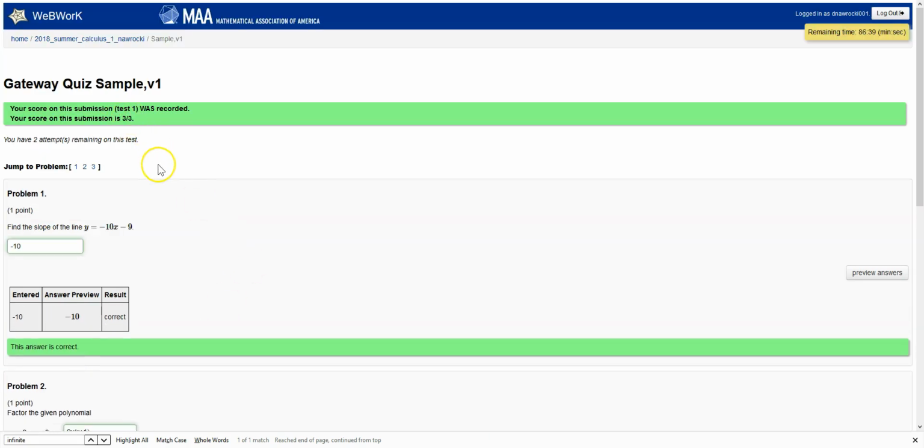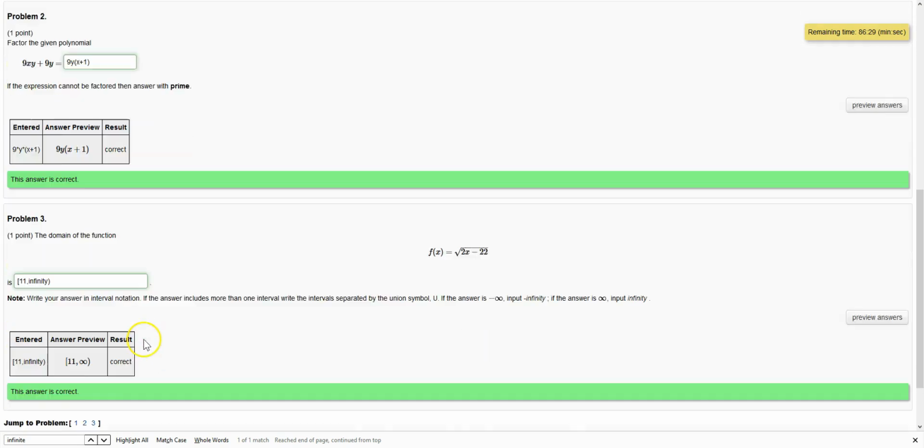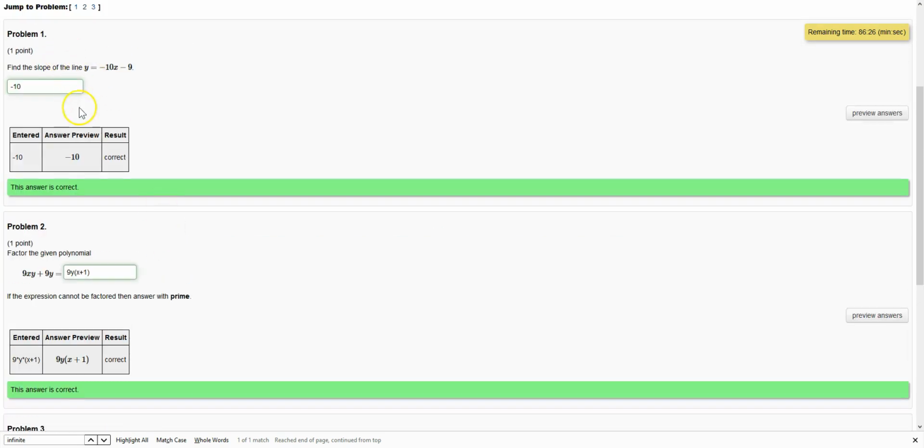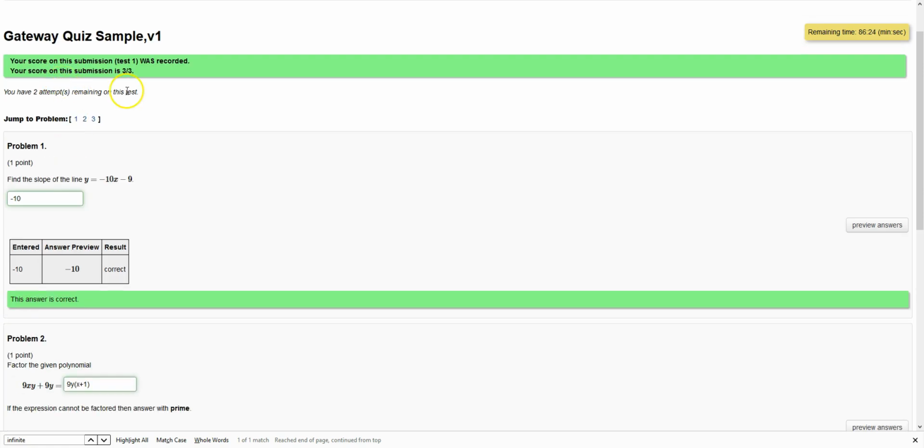Now we have everything correct, and if you have everything correct, you can log out and all your answers are recorded. Once again, you can click on the grade test button for this particular test up to 5 times.